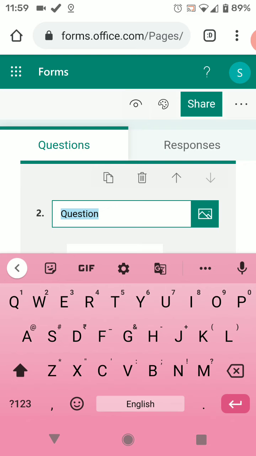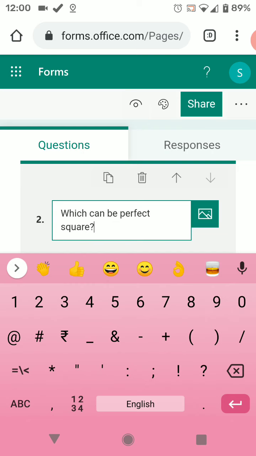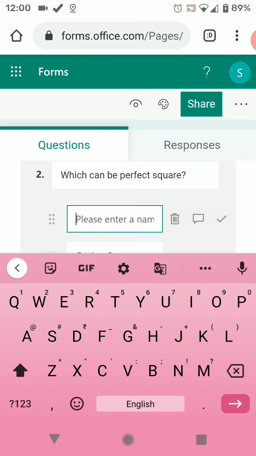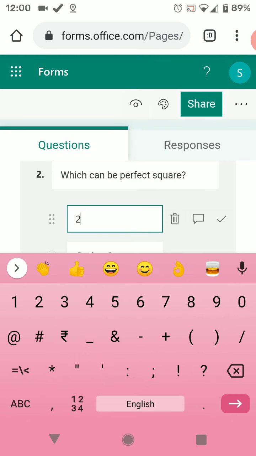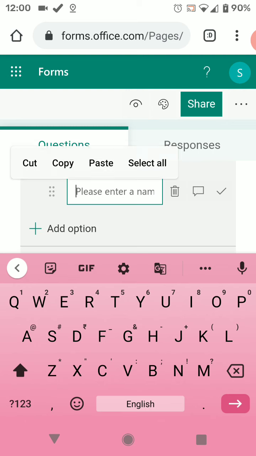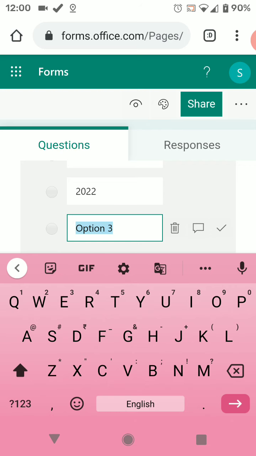For example, now the question is which can be a perfect square? Now I am giving the options. Option 1 as 2024, option 2 as 2022. I'm adding another option here.